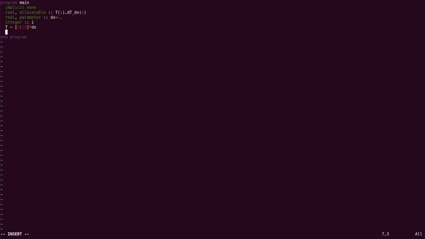We're going to compute derivatives only on the points internal to the solution domain. So we'll allocate the derivative array ourselves, and it will have an index that ranges from the lower bound of the temperature array +1 to the upper bound of the temperature array index -1.